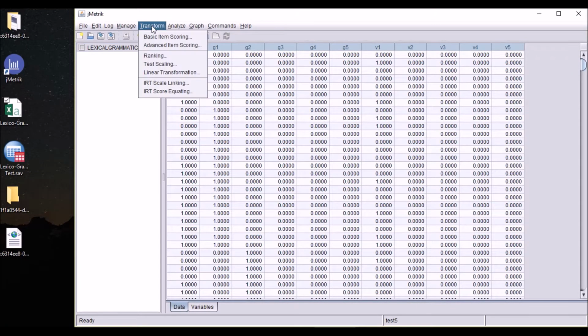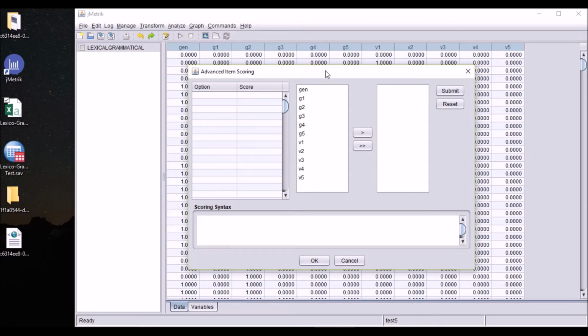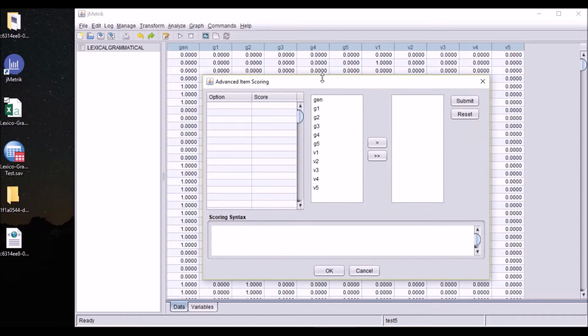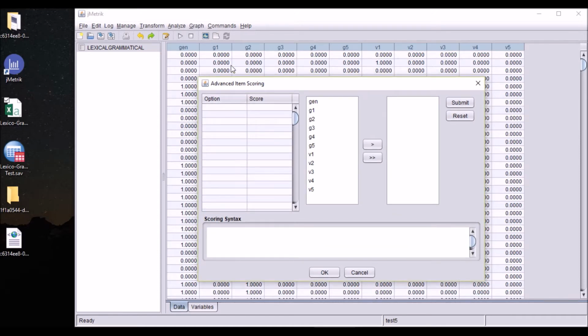Next, we should go to transform and click on advanced item scoring. In this tab, we want to specify the scoring rubrics that we have used in order to score these items that you see right in the background. My items are dichotomous, meaning that 0 is a 0 score and 1 is a score 1. So it's basically the same thing. If you have ABC, you would put down A, B, C, D, and you would provide scores for each of them. But currently we don't have that.